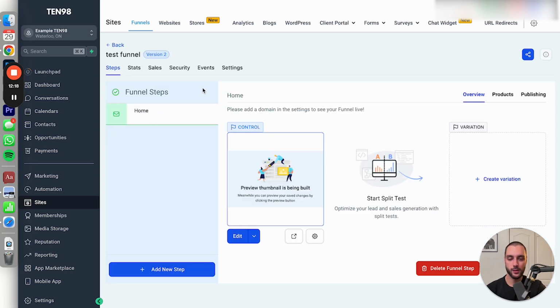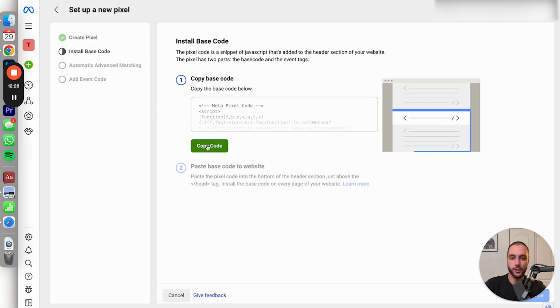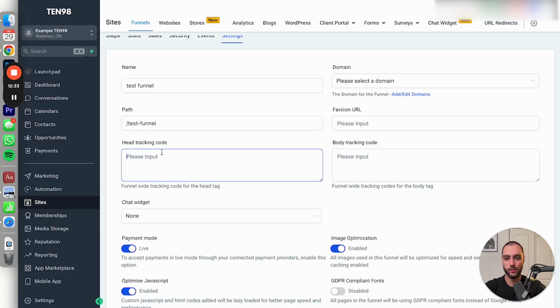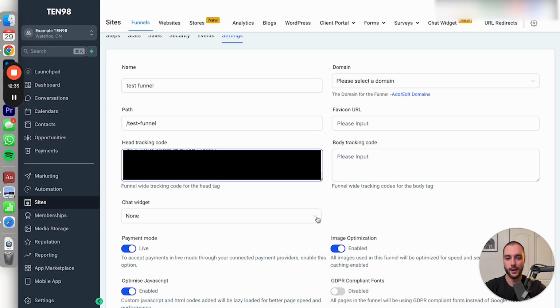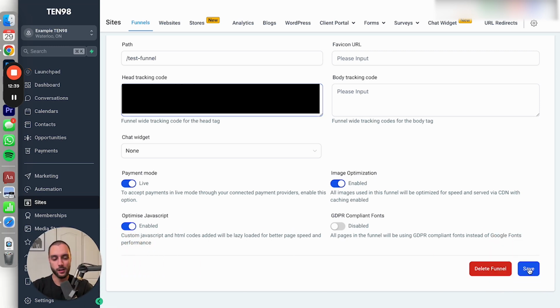So now you're going to be on your funnel, or if you're on your website, it's going to look very similar. You're going to go over to settings, and then you're going to take that code. So we're going to go back to our events manager. We're going to copy the code. We're going to go back to our HighLevel, and we're going to paste it in the head tracking. Well, now I got to move back, and now we're going to click save.